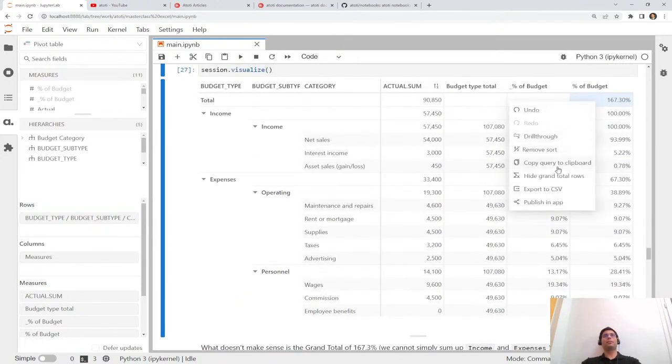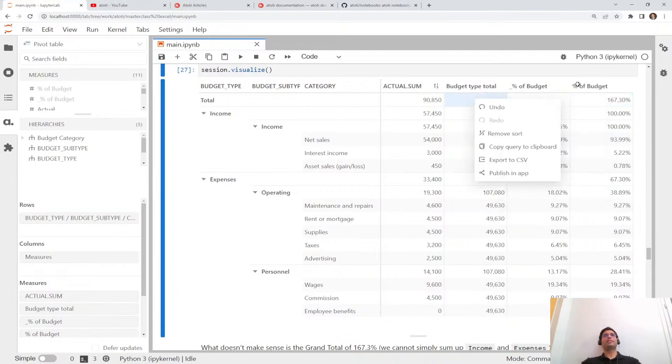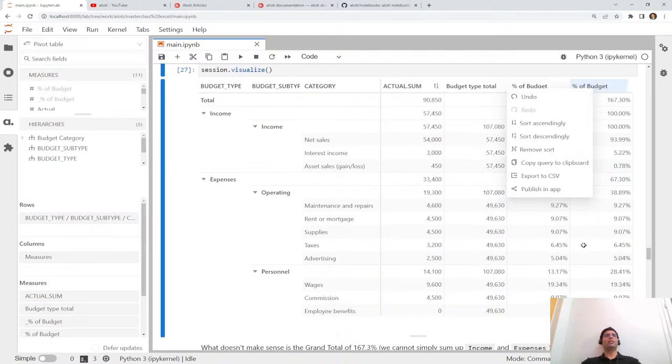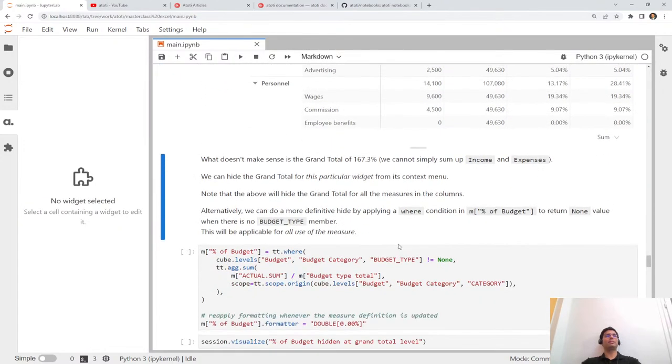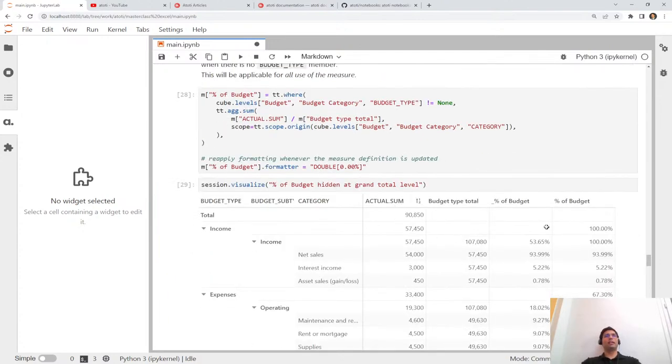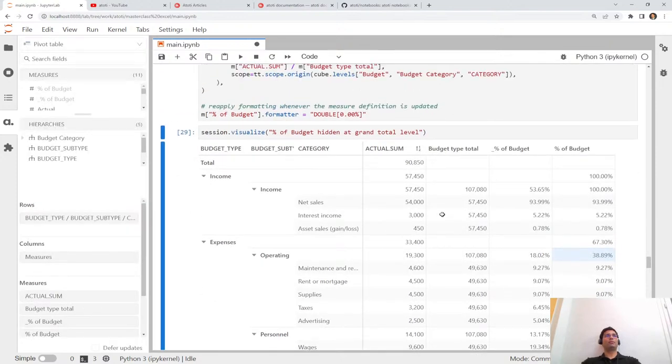First, we simply right click on the table and say that I want to hide the column sum. I can either do that, or if I don't want to do that, I can simply create a new measure, which is the percentage of budget. And I put a condition onto that, that whenever the budget goes above a certain threshold, we just hide it. So whenever there is no level for the budget, we just hide it. So I run it and then I do the session.visualization again. And there you go.